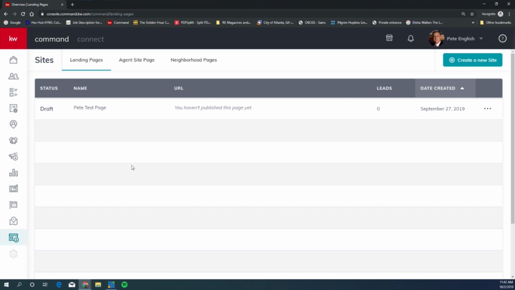So we've simply talked about the agent website. Remember when I showed you how to go to where it said Sites on the far left? And then at the top it showed landing pages and an agent site and then neighborhood pages. Okay. So you can edit all of those.